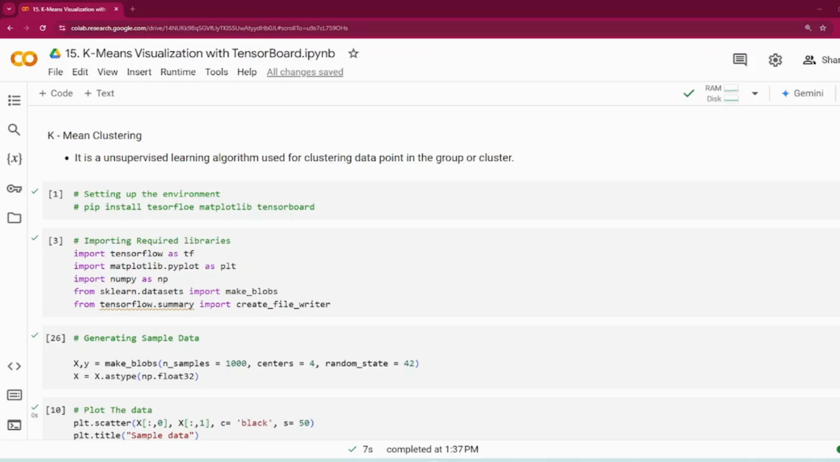Hey everyone, welcome to today's tutorial on visualizing k-means clustering using TensorBoard. In this video, we'll break down how to use TensorBoard for visualizing the k-means algorithm and its iterations. I will guide you through every step of the process and explain how TensorFlow works behind the scenes. So by the end, you will know how to integrate TensorBoard in your machine learning workflow for better visualizations.